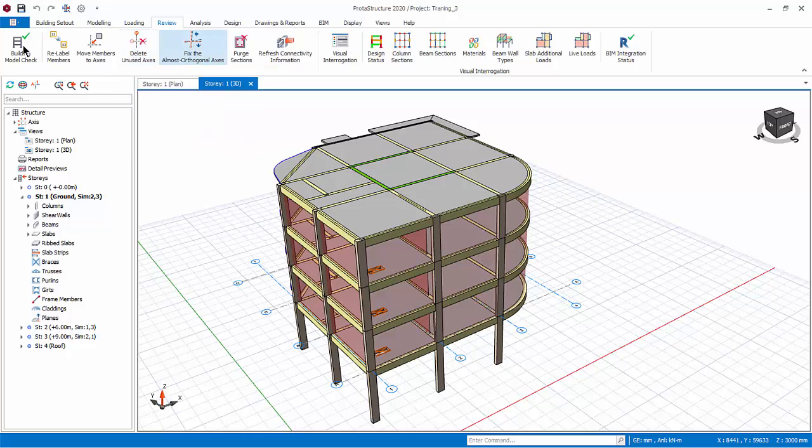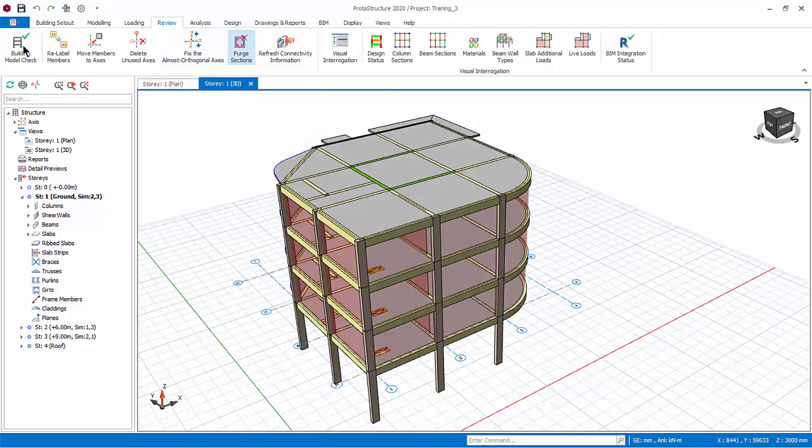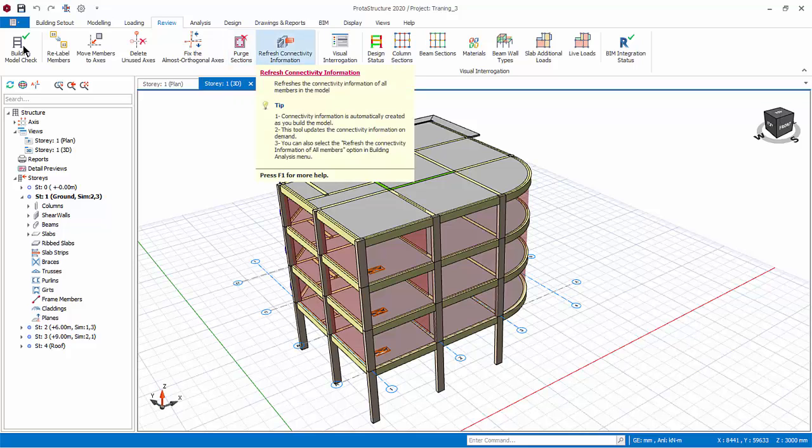Fix the almost orthogonal axis. This allows you to fix axes which are not perfectly horizontal or vertical globally, for example an axis angle of 0.01 degrees. Purge sections deletes unused section definitions, and hence reduces project size. This may happen if your model started out with many different sizes of members, which were then deleted as the project progresses. Refresh connectivity information. This refreshes the connectivity of all members, which may be handy after extensive amendments in position of members.